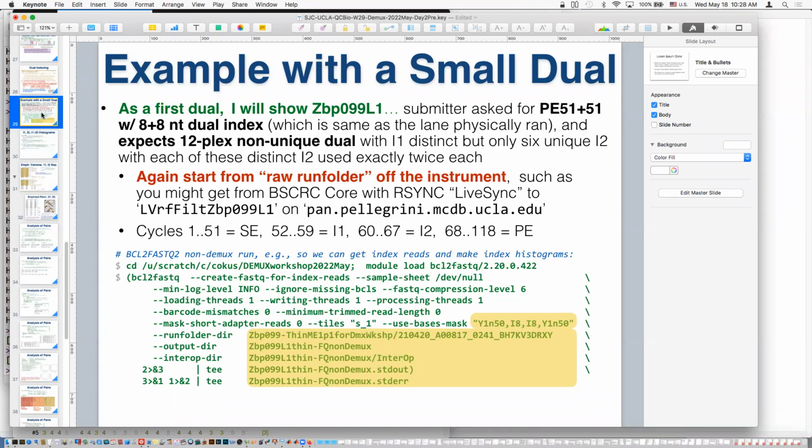It's in the middle. It's a ZBPO 9991, which I didn't get permission to share, so that's why it's not visible on top. It's a PE 151 on the main read. The index reads are 8 with 8 dual, so I1 is 8, I2 is 8. The intention is a 12-plex for the sample. It's a non-unique dual. I1 is actually distinct and uniquely identifies the sample. It's 12 distinct I1, but there's only 6 unique I2. Each of those I2s has been used for exactly 2 samples.